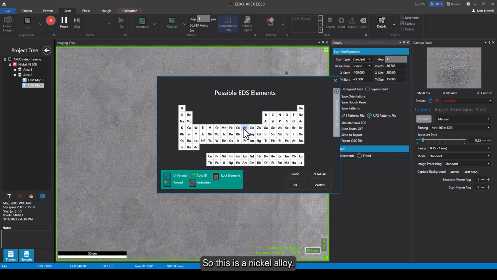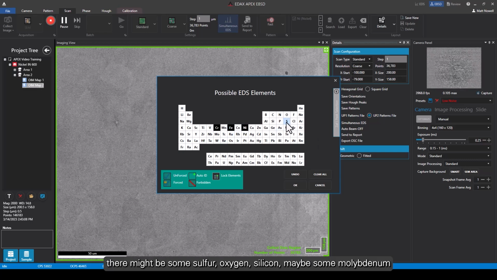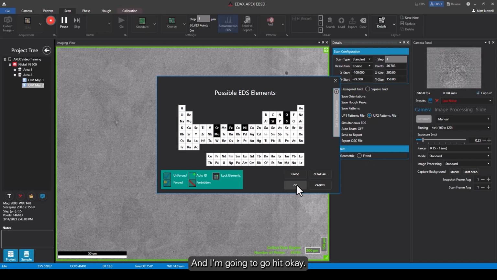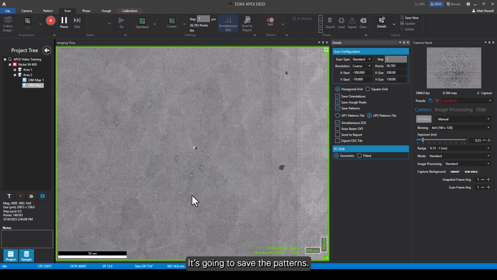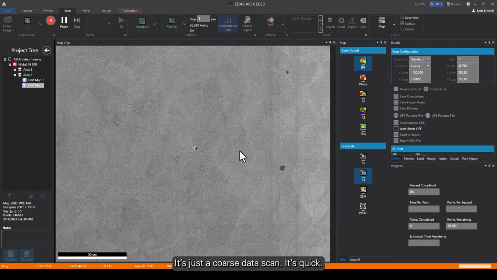So this is a nickel alloy, so I have nickel, iron, chromium. There might be some sulfur, oxygen, silicon, maybe some moly. And I'm going to just hit OK. It's going to save the patterns. Now it's just going to do a regular collection. It's just a coarse data scan. It's quick.